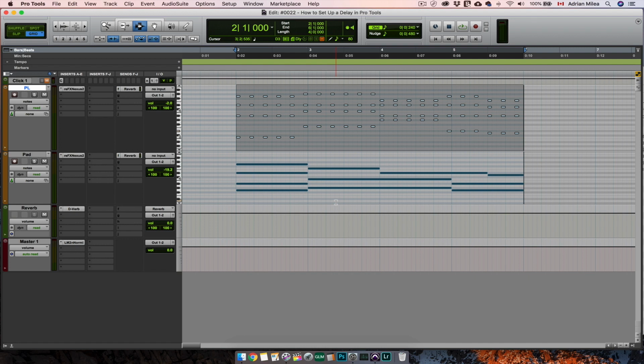I use delay in almost all my mixing sessions. The delay effect can be used in various creative ways to create more space and depth in your mix. Now I'm going to show you really quick how to set up a delay effect in Pro Tools.